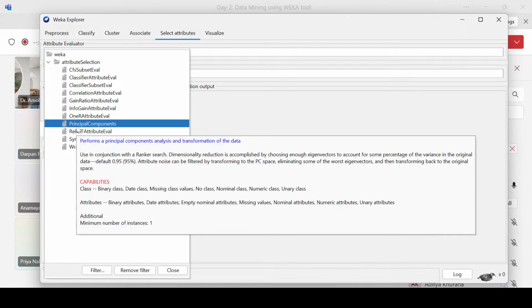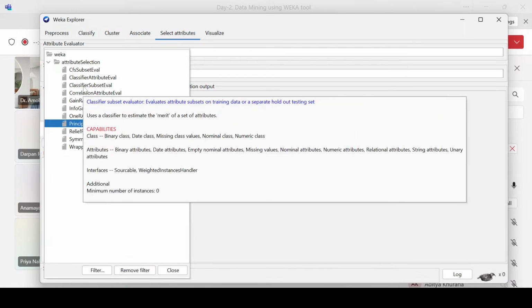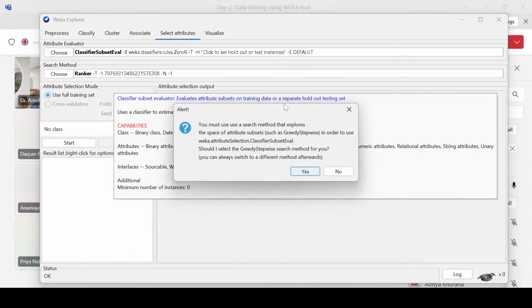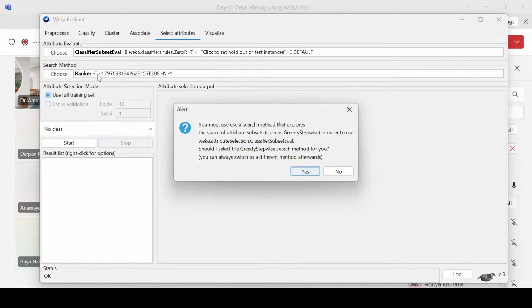Fine. So the point is that whatever algorithm I try to select here, Weka gives us a default setting. Again I'm trying to apply the same classifier subset, the third one. Click here. Now again a warning has been given because the search method is a ranking method, as per the rank, and that is not applicable to the selected method. Which one is the selected method? Here we have selected the classifier subset evaluator method. For this method, the ranker search method is not suitable.